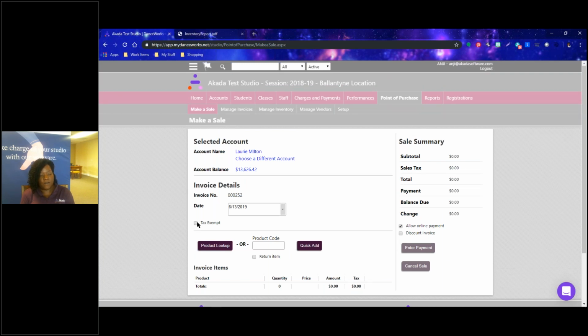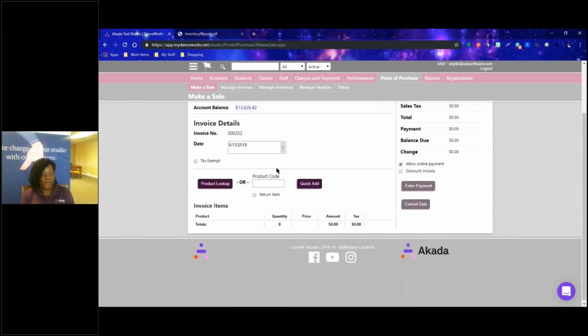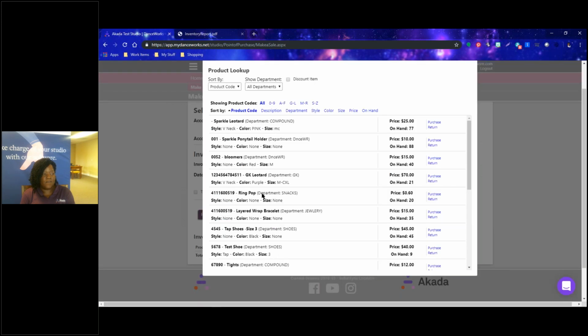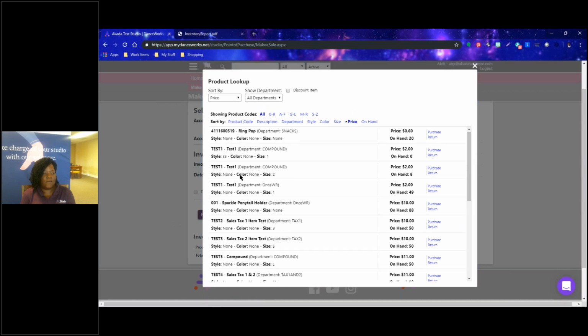But in this case, we want the money. We're going to pay taxes. All right. To make your sale, you can do the product lookup. And this way you can get a listing of all of your items. You can filter it out if you would like. You can also just determine how you want your product page to come up. So if there's a specific sort you like, you can set it up based on these. We're going to put everything in by price, right?